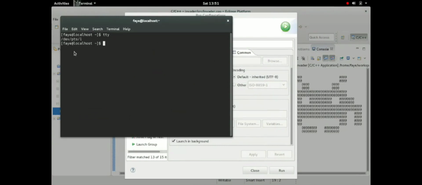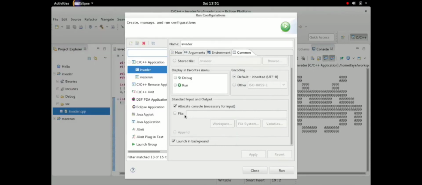So we get the result here, /dev/pts/1, and what we want to do with that is head back to the Common tab in Eclipse, uncheck the Allocate Console option, which is why you get the Eclipse default console when you run a program, and instead check the File option and type the file name of the terminal in the box, /dev/pts/1. A little bit lower down, we can uncheck this Launch in Background option as well.